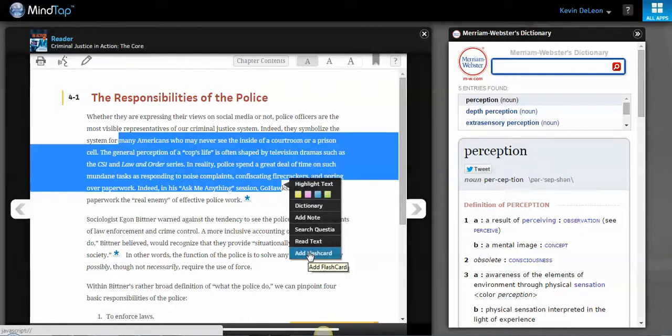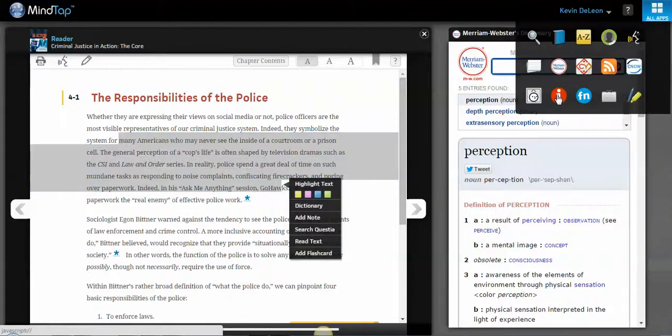And they can even search Questia, which is our research database app located here where this I is, as well, in case they want to do some research, in case they're writing a research paper, or they just want to read a little bit more about that topic.